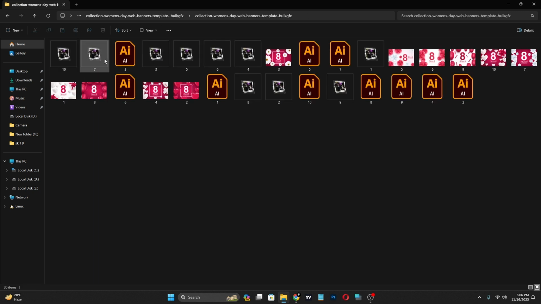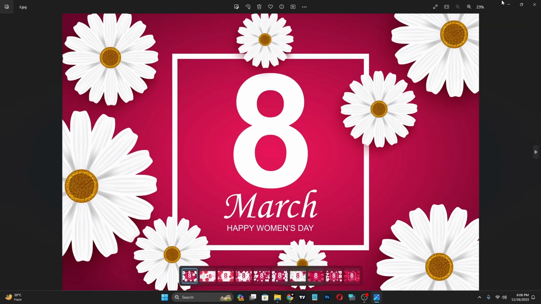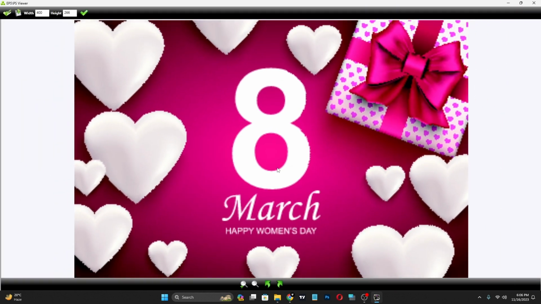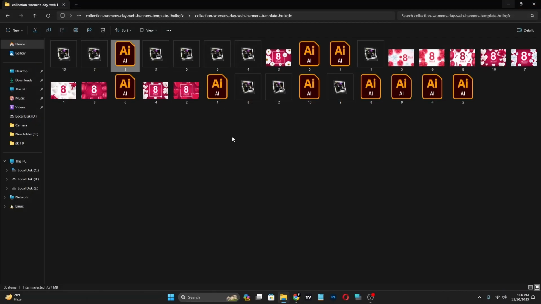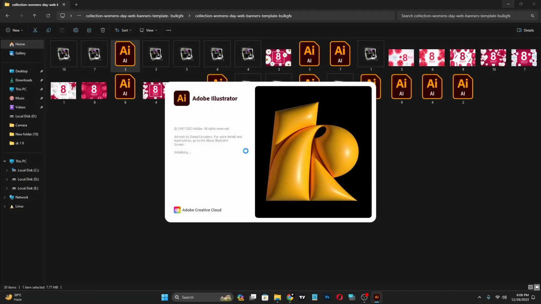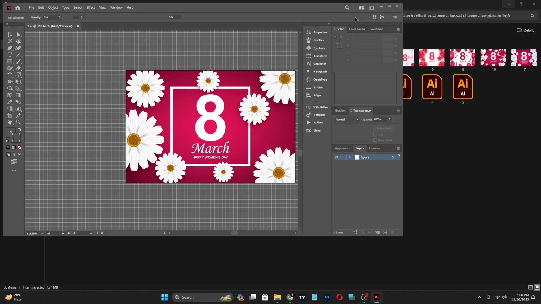You can see these are files in EPS or AI format, and also in JPG format. So just wait for a second. Here you can see, and here is an Illustrator format. Just wait, you can see.